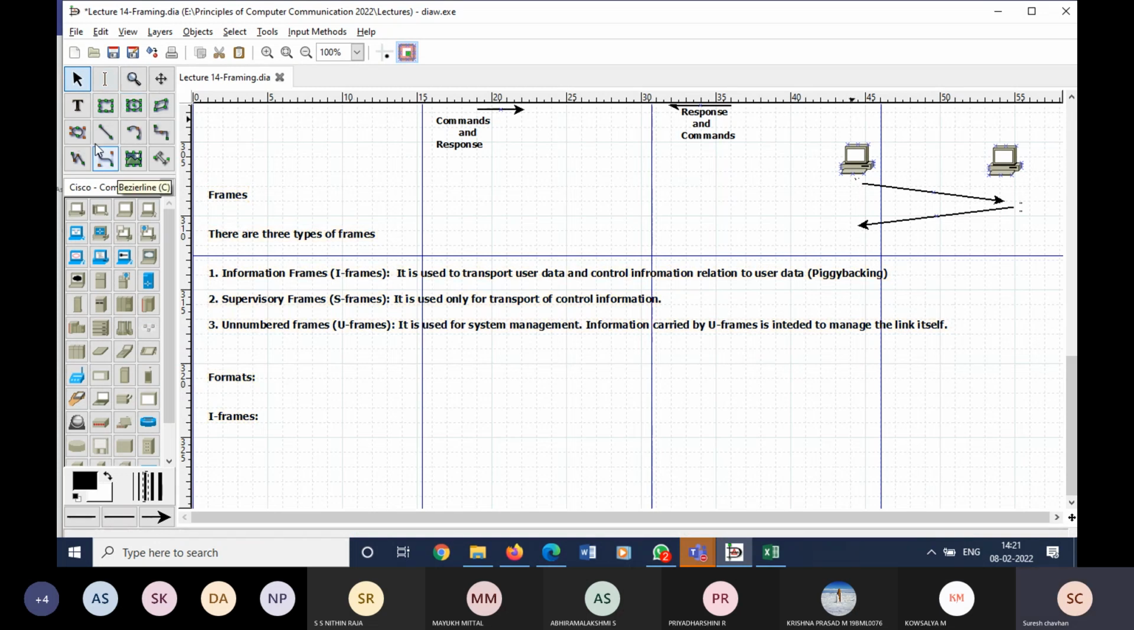So in the I-frame, what all will be there? The first one is the flag field. The second one, the address field will be there. I will tell you each and every field in detail. First, we'll see just the format of all the three.